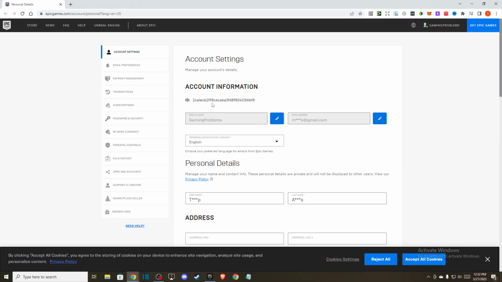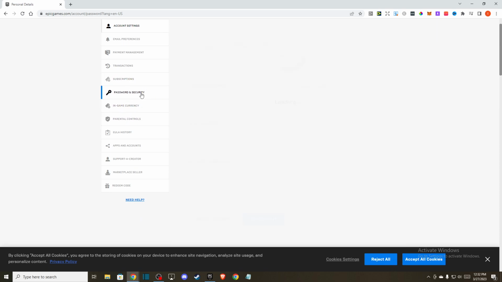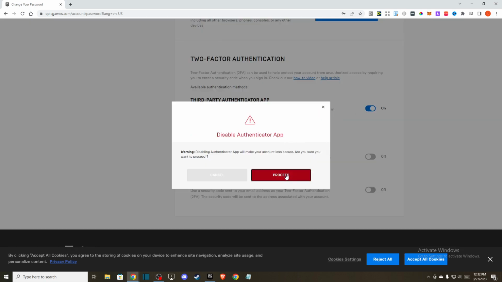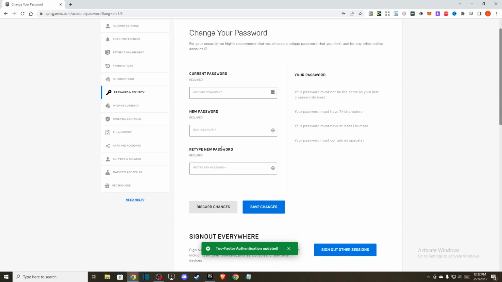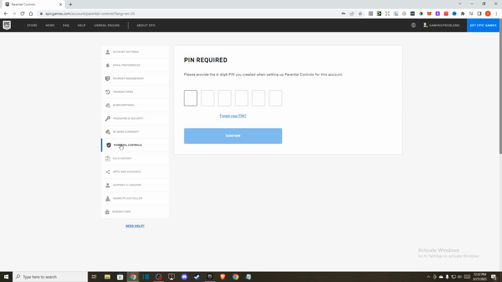On your account information, make sure to first go to password and security and disable two-factor authentication. It may cause the problem, and look if the buy button is there or not. And if the problem persists, then I highly advise you to go to parental controls also and basically disable parental controls, and then look if the problem persists or not.